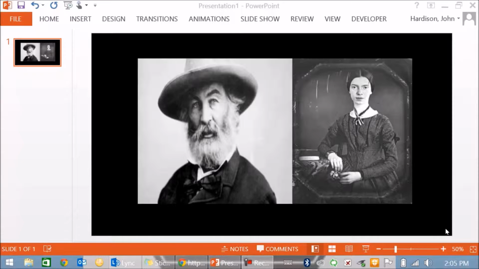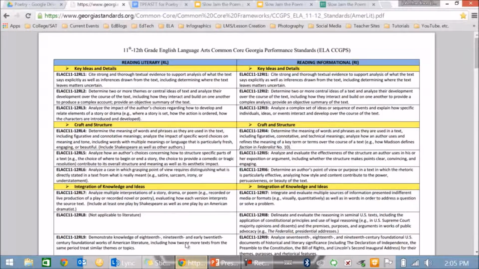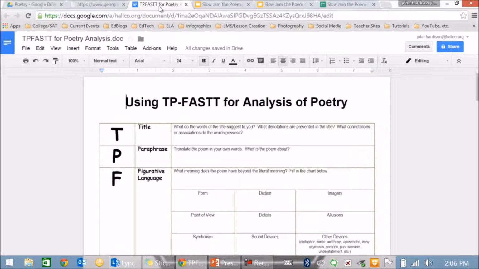So here was our lesson plan. We wanted our American literature students to study Walt Whitman and Emily Dickinson, and we wanted to look at several standards from this list of standards here, mainly RL1 through RL7 with American literature. And the students, I should say, were divided into teams of 3 to 5, and they were asked to break down their assigned poems from either Walt Whitman or Emily Dickinson.